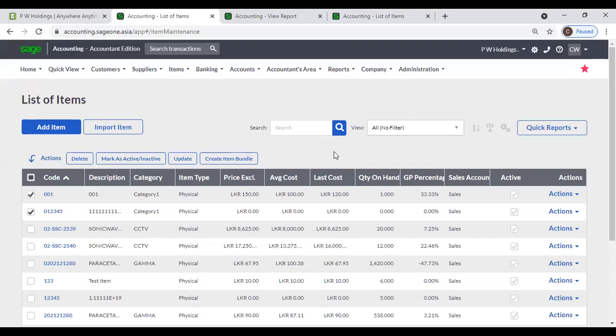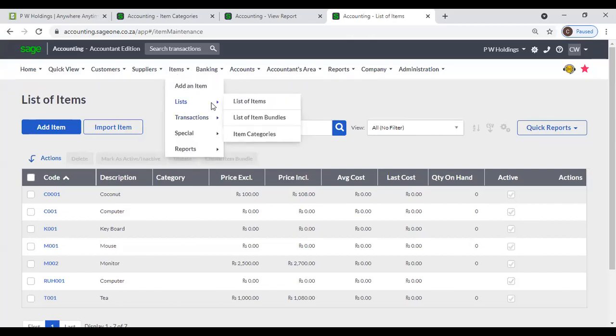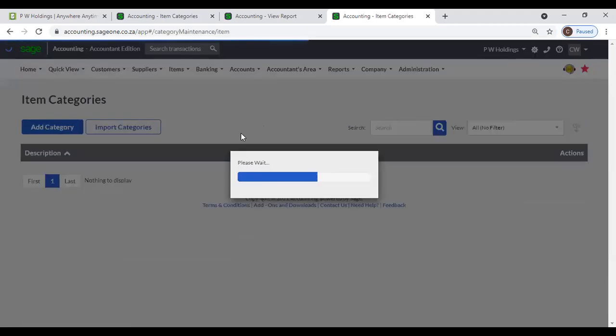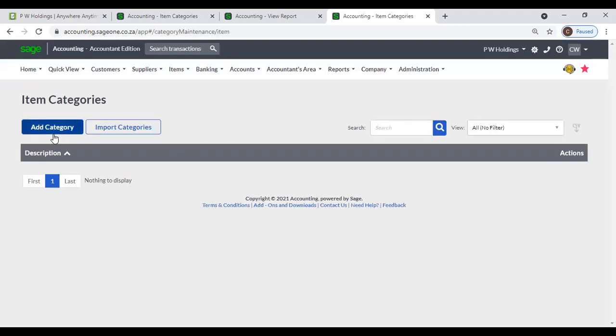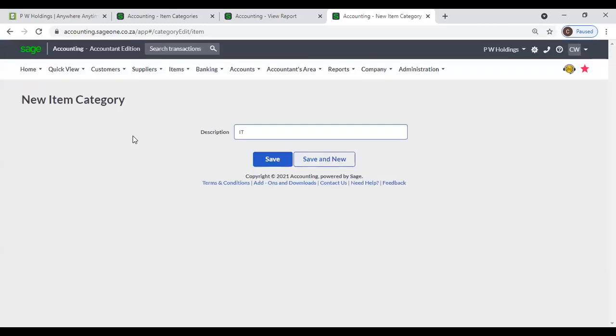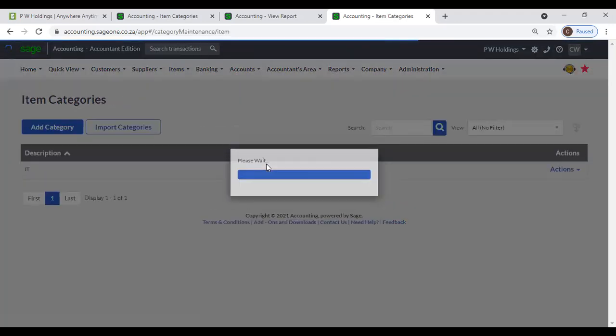Right. Next, we will move to item categories. Go to items, list, item categories. And here you can add item category. By clicking this item category button, you can create item categories.